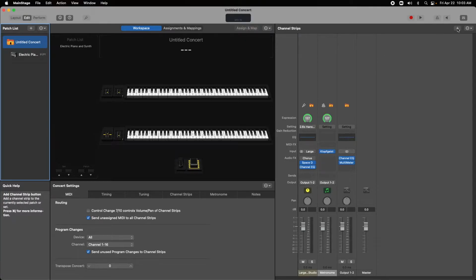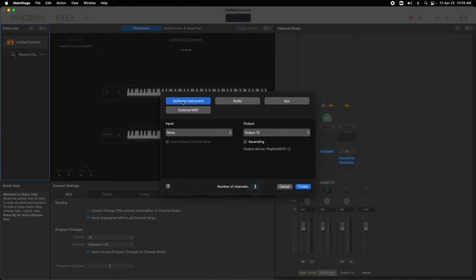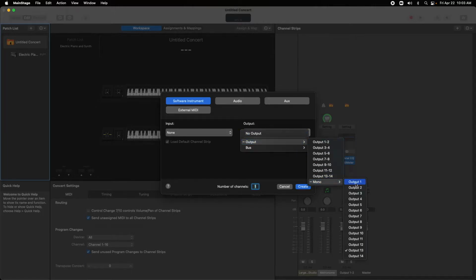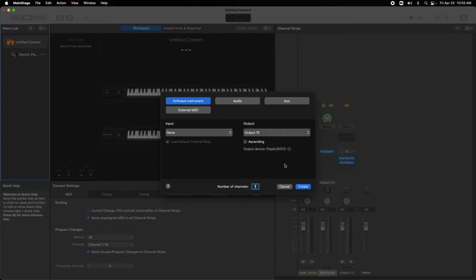And so you have two ways of setting it up. So you can hit the plus button and set up as a software instrument. And we're going to set it up. It doesn't need an input, but it does need to go to output 13, which is the channel specifically set for the tone on the Play Audio 12 to arm the failover. So we create.